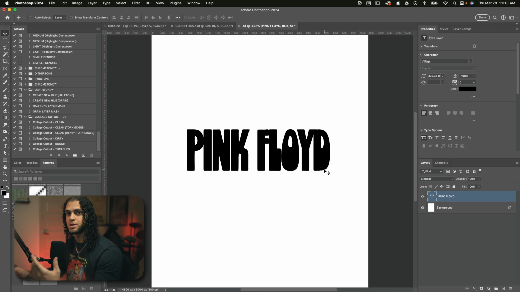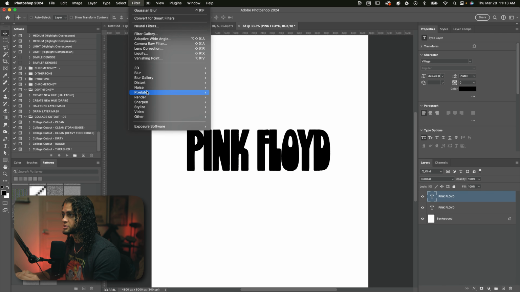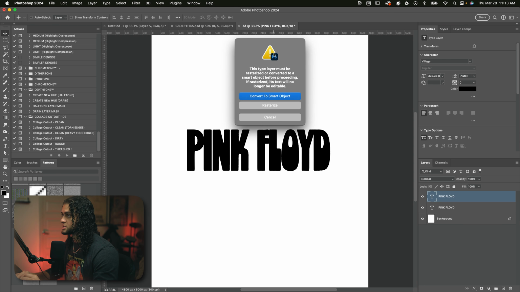And once you've got that plugin installed, just duplicate your text with Command J, go up to filter, and you should have this Exposure Software all the way at the bottom, which leads to Eye Candy 7. Go ahead and open that up. It's going to ask if you want to make the text a smart object or rasterize it. It's your choice. I just go ahead and rasterize things because I don't like smart objects.